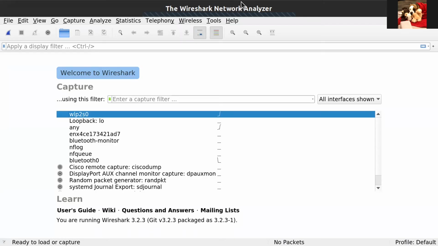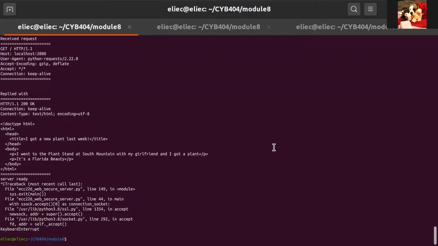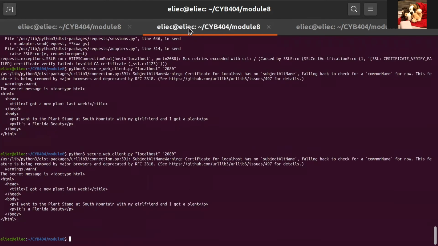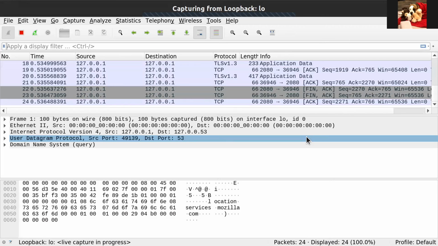All right, it looks like Wireshark finally decided to open. Oh, looks like it's already recording. I'll go ahead and bring up the command line again. So I brought my command line back up, and I'll run the server again and run the client again. Let's see what happened over here. All right, I'll go ahead and pause.